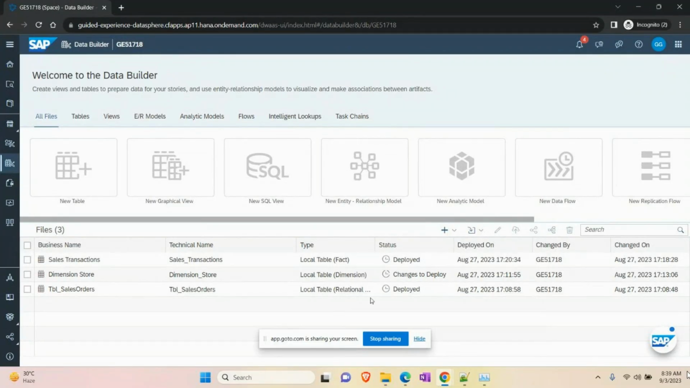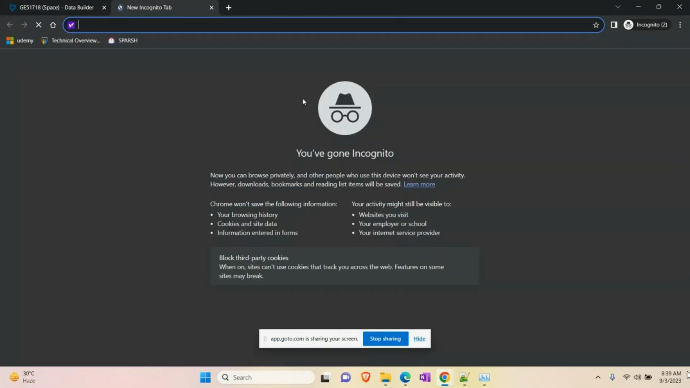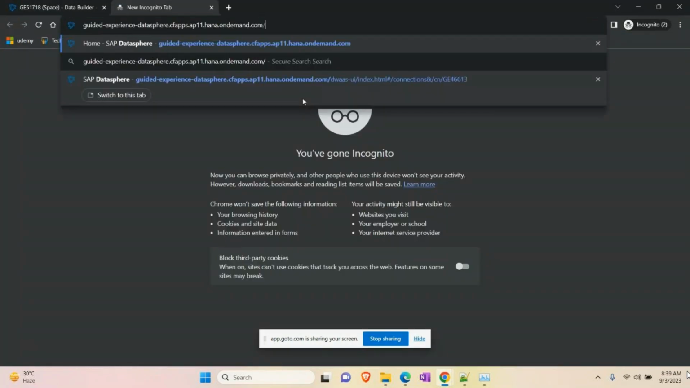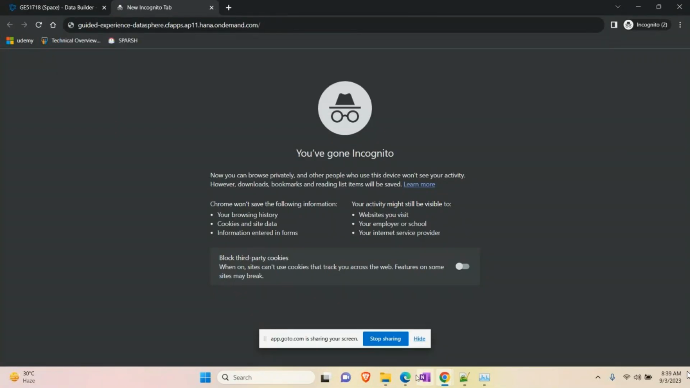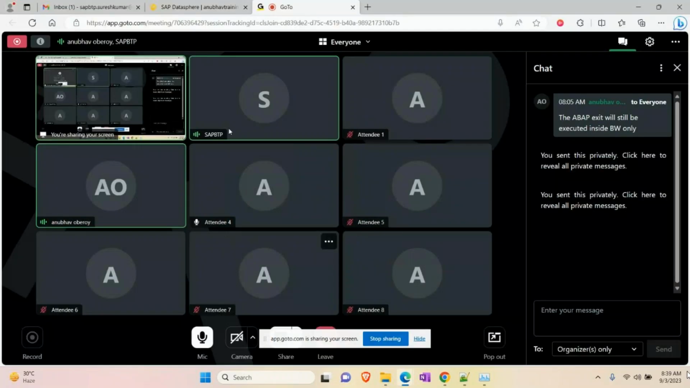Okay, this is DataSphere. Yes, open the Analytic Cloud here. Very good. Now this is also DataSphere only. You see the URL, DataSphere? You have to just open the Analytic Cloud in the same window.